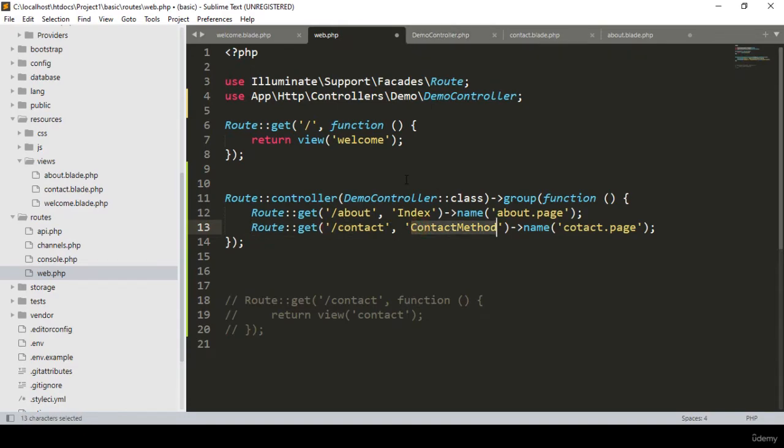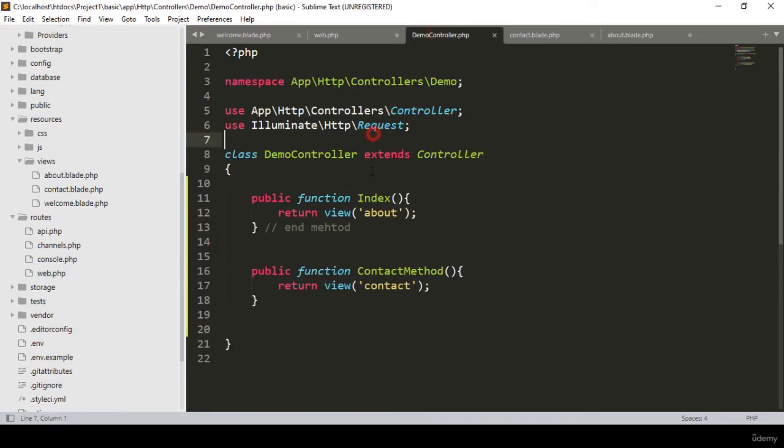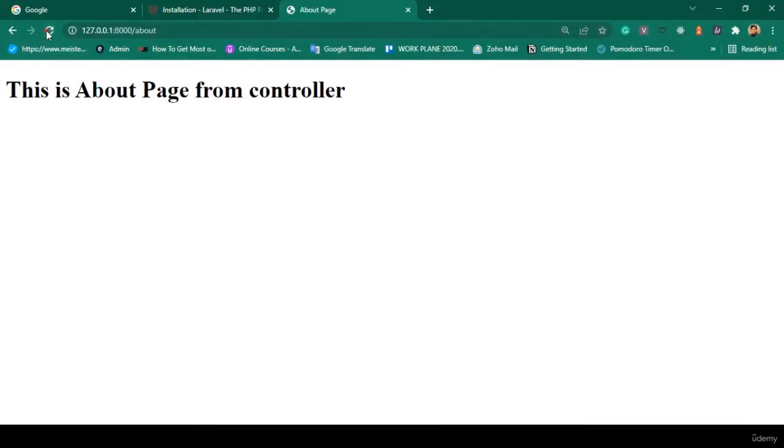It will be redirected to our controller. I have already loaded that controller. That is our controller, and with this controller, our method will be executed, and it will redirect to our contact page. Now if you click Save All, and refresh it.